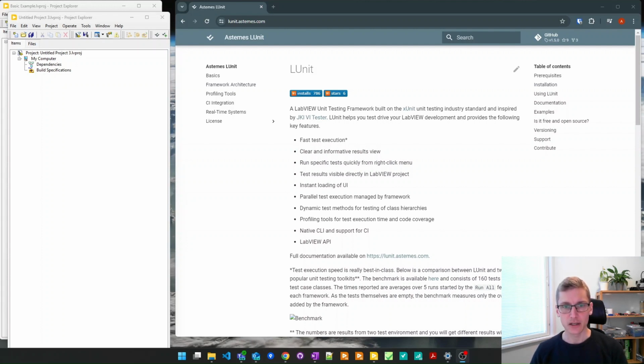LUnit is a unit testing framework for LabVIEW and it's freely available. It's completely open source and you can get it through VIPM. Source code is available on GitHub. Please feel free to do what you want with it and contribute to the project if you have ideas for improvements or if you find issues with it. So without further ado, let's jump straight into it.